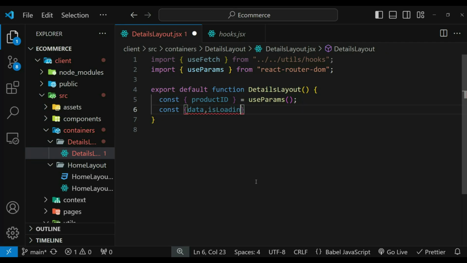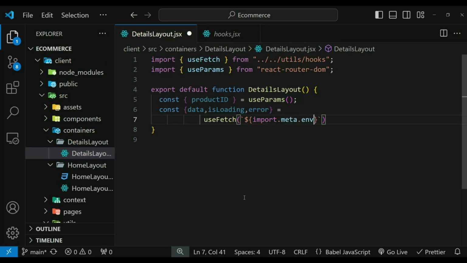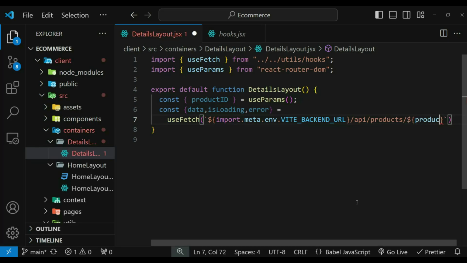We will be extracting data, is loading, and error. Then I will include the API inside the useFetch. First, it will be the backend URL from .env, and the endpoint is /API/products. And the product ID value.